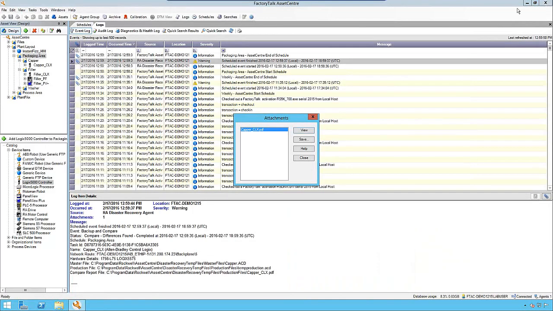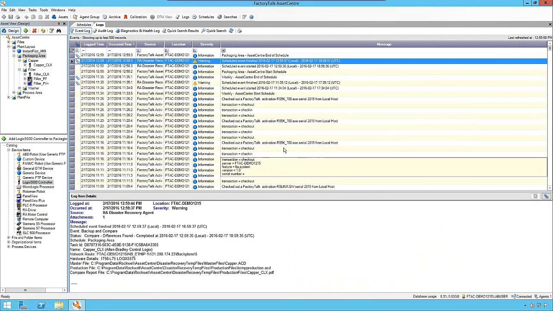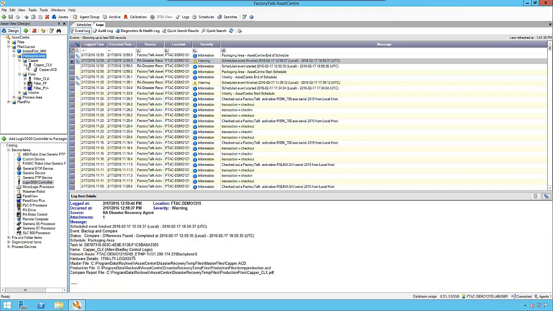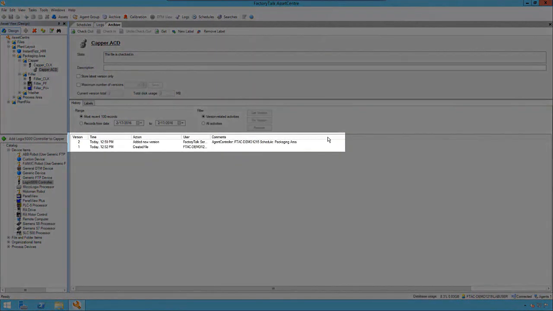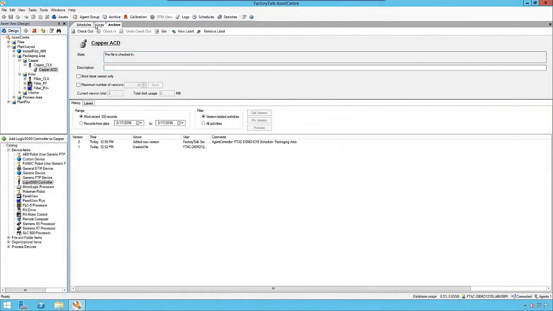In the FactoryTalk AssetCentre archive, the configuration file has automatically been updated to version 2 based on the currently running production file. This file was uploaded from the controller and is now checked in to the AssetCentre archive.